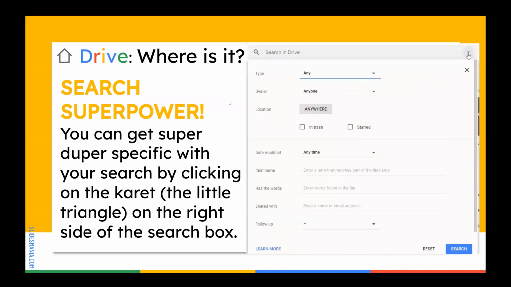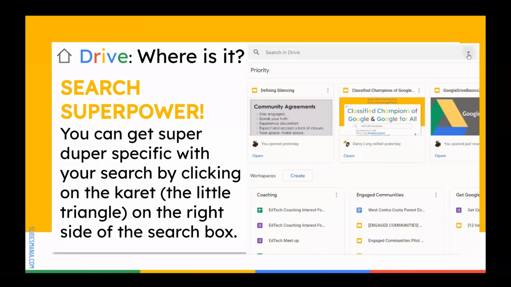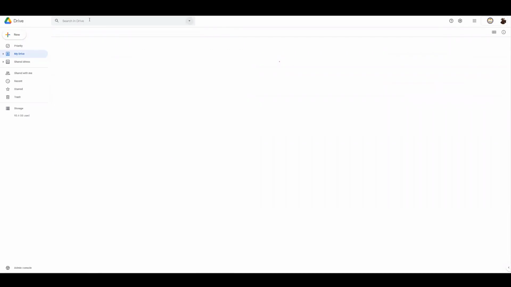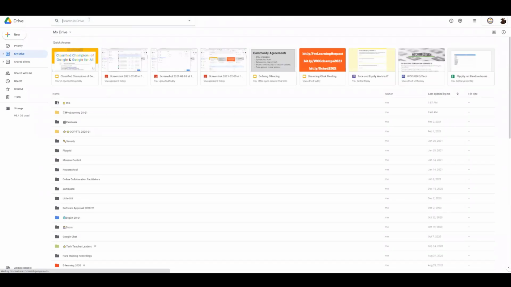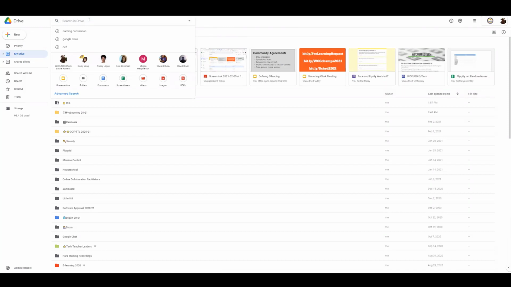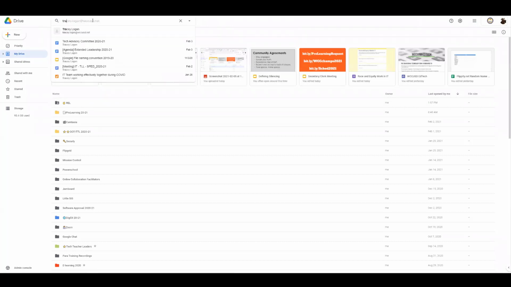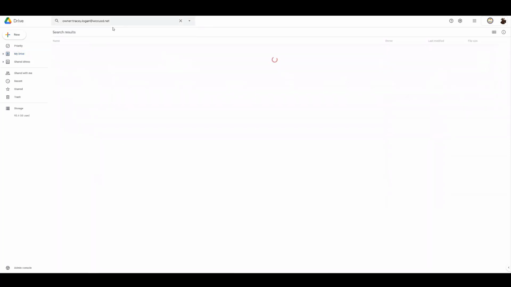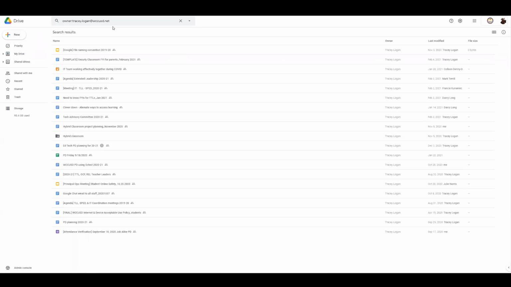Okay, searching. The search bar in Google Drive is amazing. Let me show you how it works really quickly. You can click in here and type in a name, and you'll see every single document that either that person owns or that person's name shows up in. It's very powerful, but it could also bring up a lot of stuff. So I'm going to put in Tracy Logan, and I'm going to see everything that she owns that I also have access to in my drive, which is quite a bit.